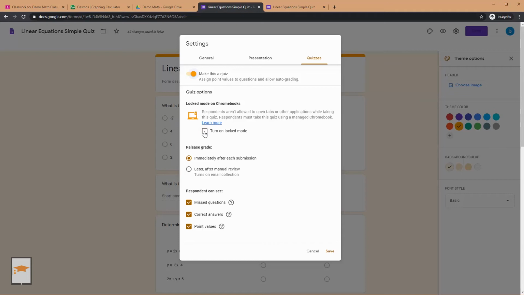Now, if you're doing this in an asynchronous type of situation and you're not necessarily going to be seeing people taking this, although you can certainly force them to use a managed Chromebook and it will go into locked mode, but if you're not actually seeing them, you don't really know if they're using another device in order to look stuff up. So you just gotta use your discretion there.